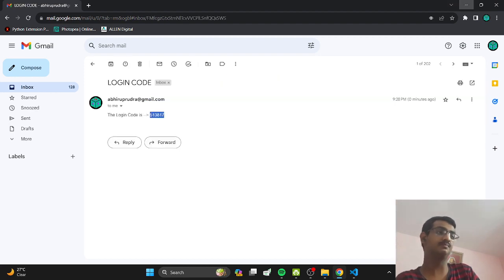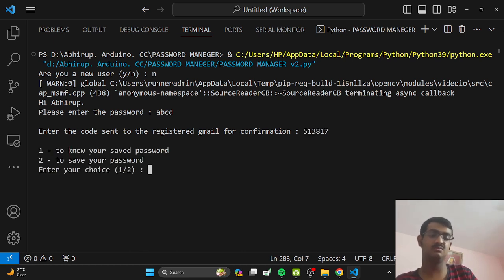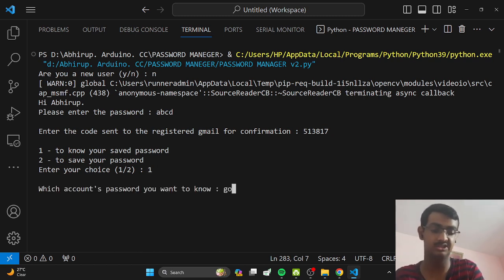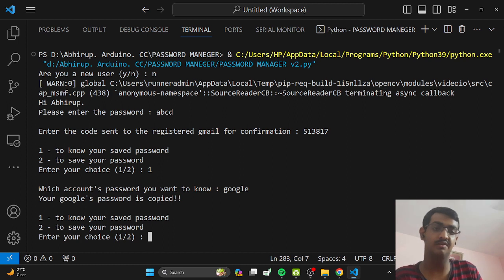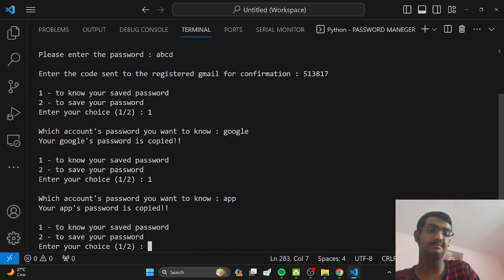Control C. Now I want to know the password of Google. Enter GOOGLE. Now Google's password is copied. I will paste it here. You can see that 12345 is the password that I pasted last. And I also want to know the password of app. App's password is copied. I will paste it here.